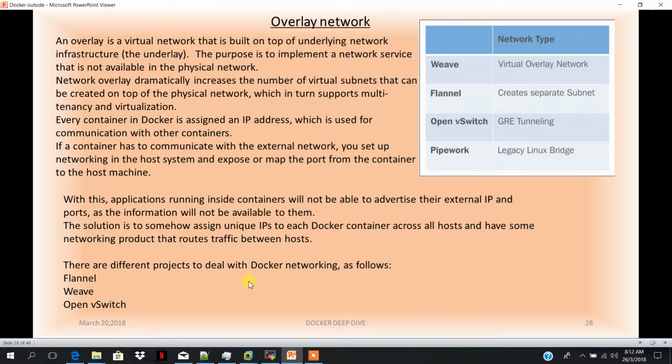There are different projects to deal with Docker networking: Weave, Flannel, Open vSwitch, Pipework, and Calico. So there are a lot of networking types, technologies, and tools available to deal with this.